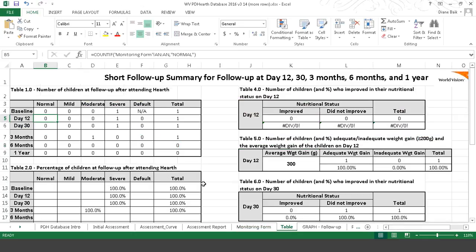Here you can see a selected table. And this is a short follow-up summary of the follow-ups at day 12, day 30, 3 months, 6 months, and 1 year. In Table 1, you can see the total number of children at follow-up after attending Hearth. At baseline, day 12, day 30, 3 months, 6 months, 1 year. And it's divided by the various nutritional status.